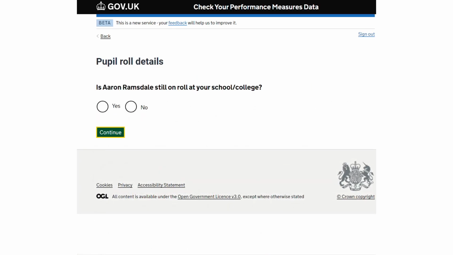The KS2 September Checking Exercise guidance explains the pupil removal categories. These are selected by confirming if a pupil is still on roll at your school. There may be circumstances where a pupil is no longer on roll, but the situation you wish to request to remove them is contained in the on-roll removal categories. These requests will be considered. For this case, we will select Yes and click Continue.